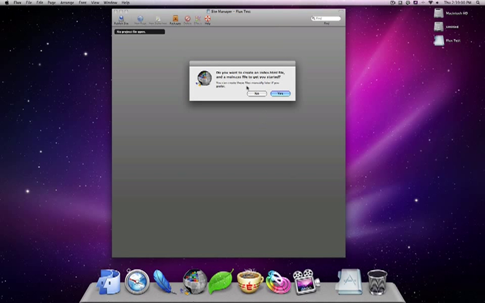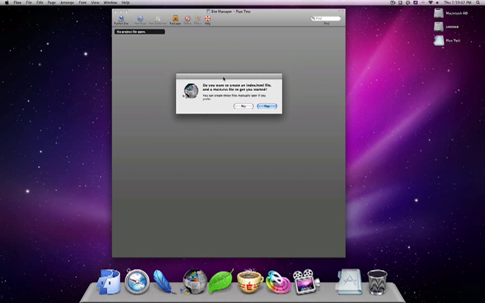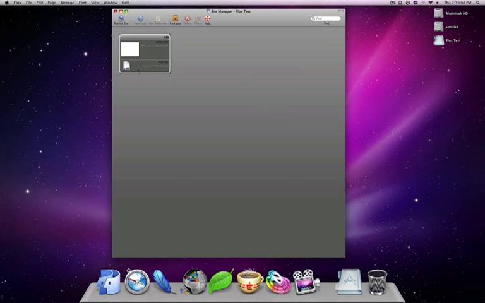Whenever you create a new project, it will ask you if you want to create a new index.html file and a main.css file. I'm going to go ahead and click yes, so I don't have to create those files myself.